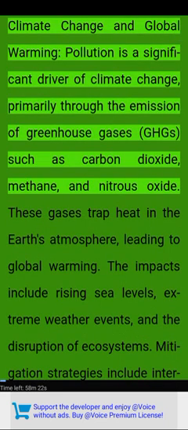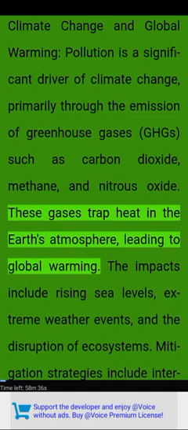Climate change and global warming. Pollution is a significant driver of climate change, primarily through the emission of greenhouse gases, GHGs, such as carbon dioxide, methane, and nitrous oxide. These gases trap heat in the Earth's atmosphere, leading to global warming.